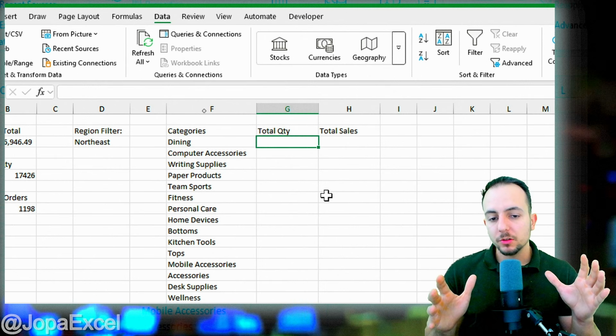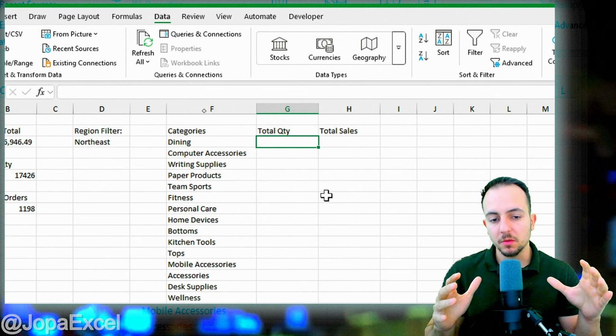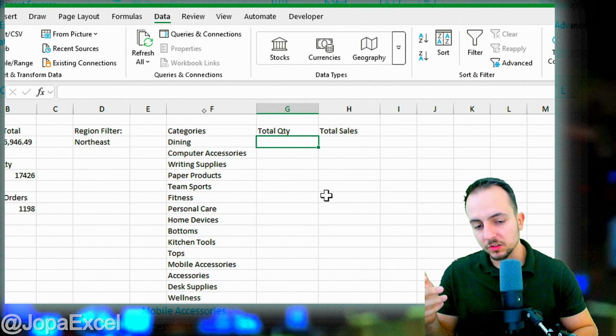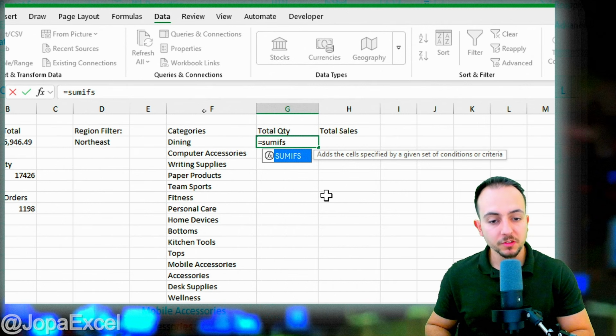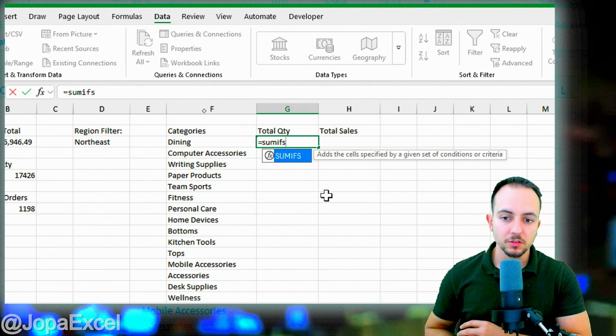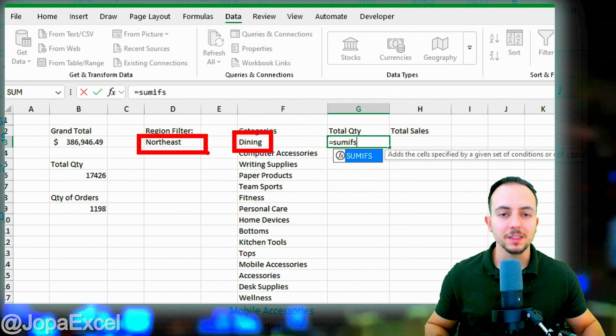To adapt the values, not everything, but just certain values that match a certain criteria, what we can do here is use, instead of equals, a sum formula. We can do something more advanced, that is SUMIFS, because SUMIFS allows us to sum only the values that meet a certain condition, a certain criteria. In my case, the condition is going to be dining, right?